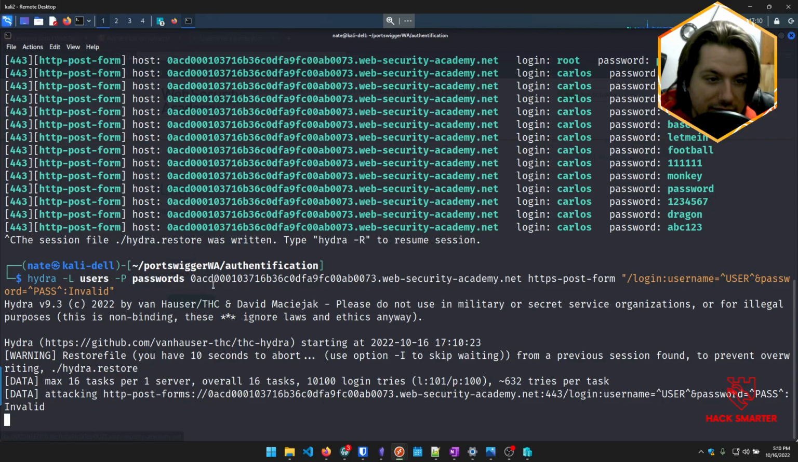Something like this, though, I think it's called positional arguments, where Hydra is expecting the thing after options to be our URL or our IP address of the server, and then the thing following that should be the service that we're testing.